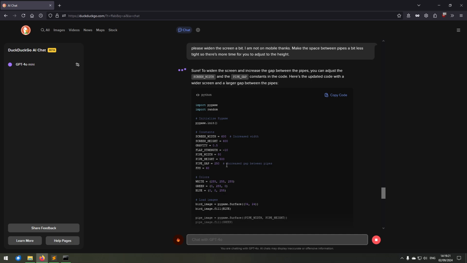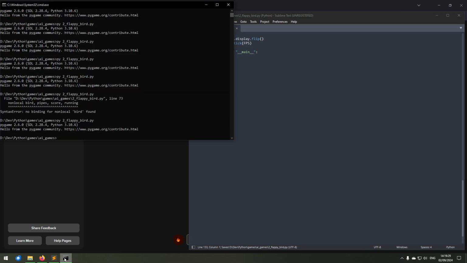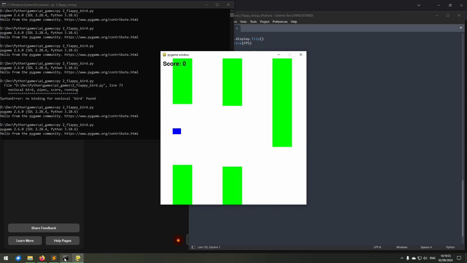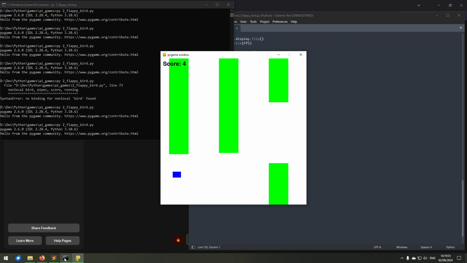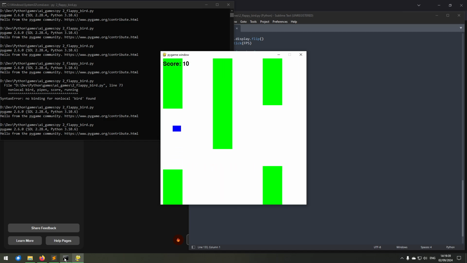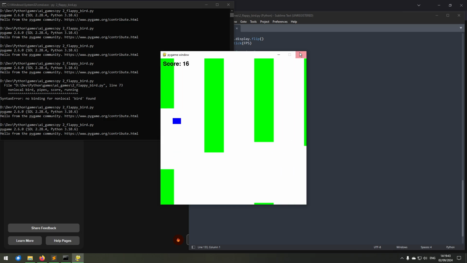So pipe gap, is that between pipes left and right, or is that like the hole in the pipe? Because I don't know if it understands me or not. Okay. It still does not fit on the screen, the text, but it's definitely the wrong pipe gap that it increased. So let's ask it again.